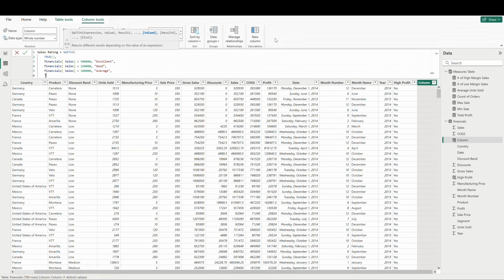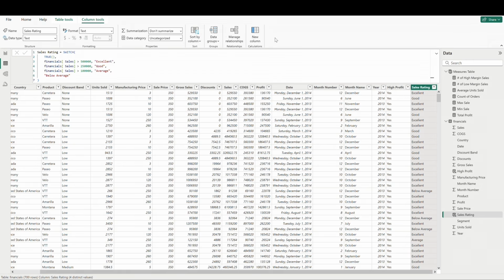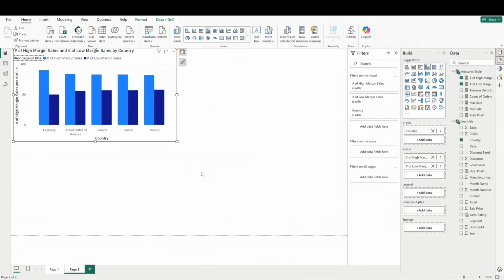And finally, anything else remaining will just be below average. After we're done, we can head back over to our report view to see how we can use this new column. Let's go ahead and pull in another bar chart, and maybe we'll take a look at how each of our products is performing in sales relative to this new sales rating we've created.